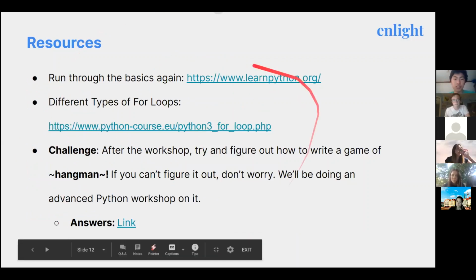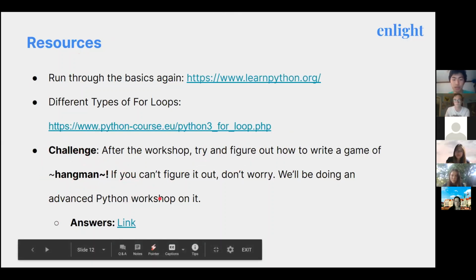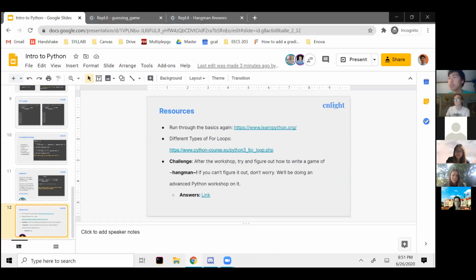So here are some resources if you're interested, and also there's a challenge after the demo. If you're interested in learning how to do Hangman, I'll be here for like 30, 40 minutes after. It's going to be a little bit more challenging, but we can go through it. So I'm going to unshare and let Max go through the demo with you guys.